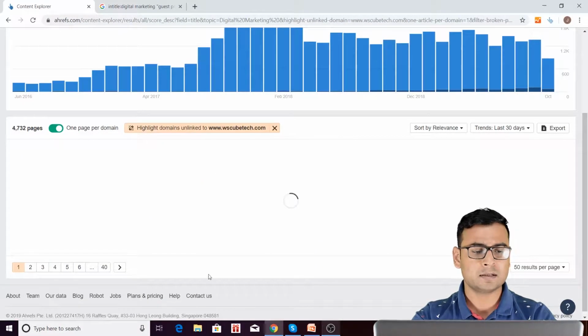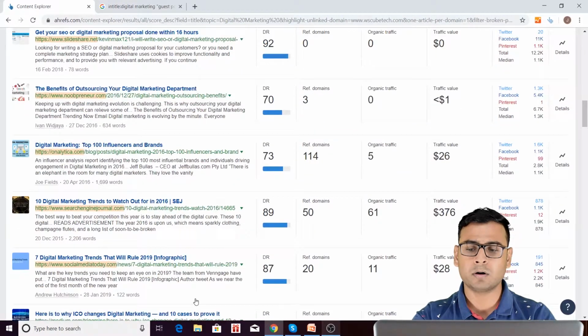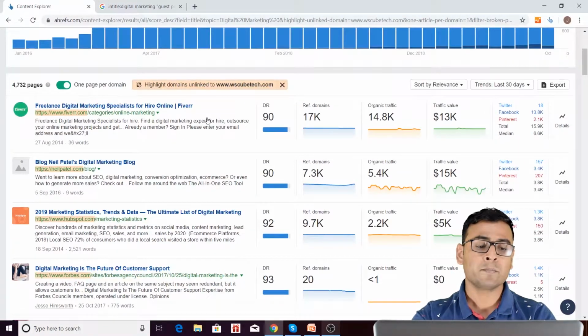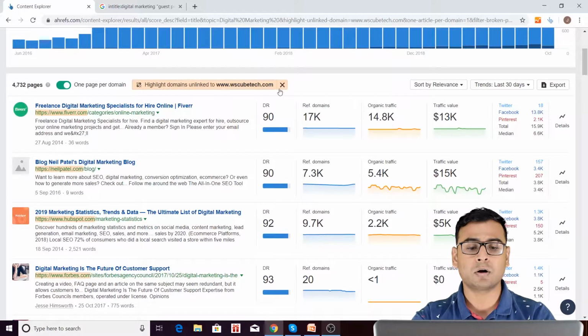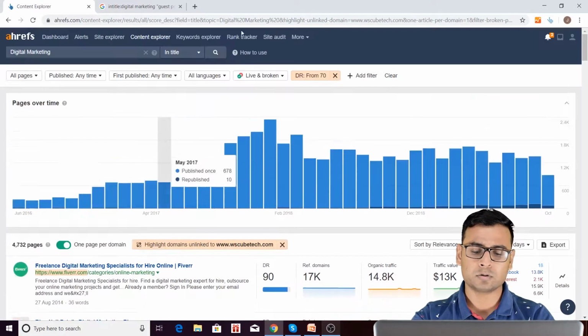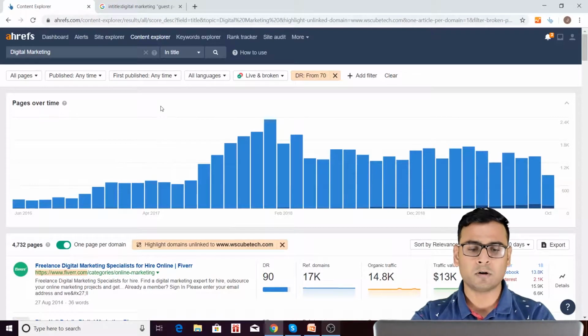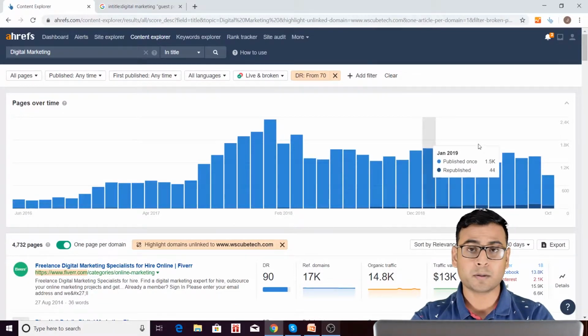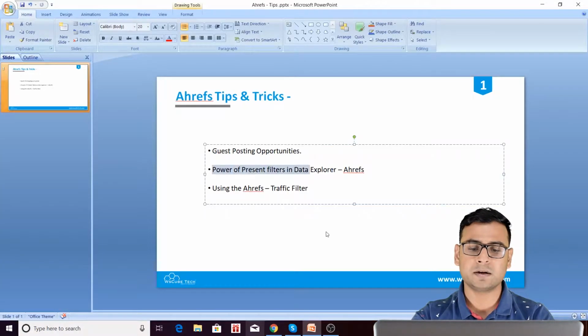So I'll be highlighting this, and now this particular list will be highlighting the posts or pages which are not linking to this particular website, right? So these are the kinds of filters you can use. This is the one thing that I told you, how you can bring some guest post opportunities using Ahrefs. And then we have the second thing, which is the power of preset filters, right?